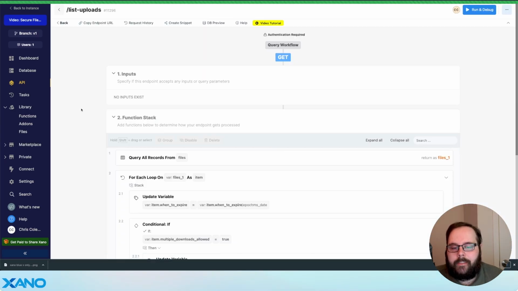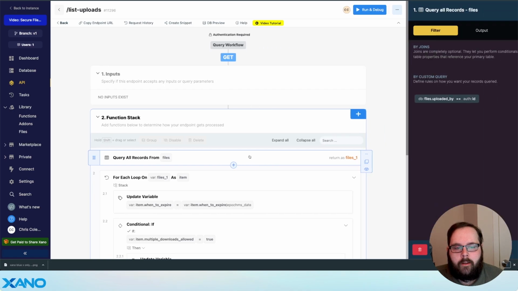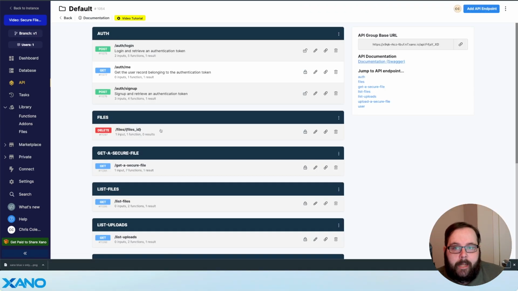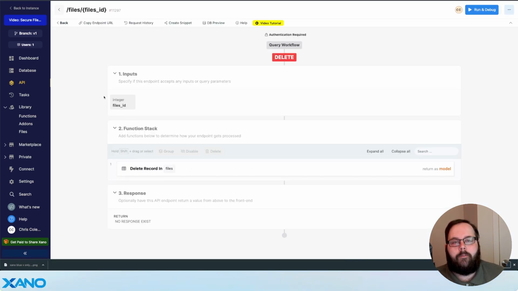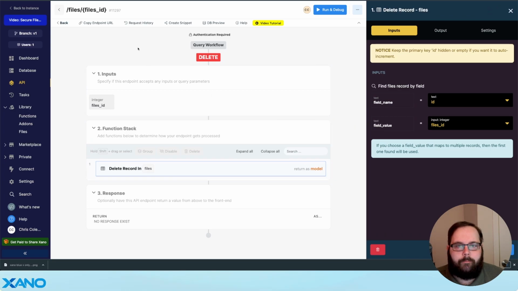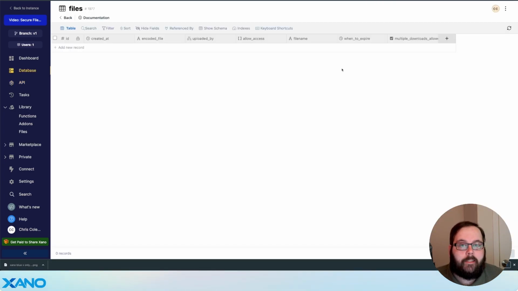We then have a list uploads API, which is very similar, but what this does is this lists the files that a user has uploaded themselves. The goal there is to allow calling this next API, which is to delete files. That's all this does. And the original intention here was to give users a way to delete files they have uploaded. So all this does is take in the ID of that file and then deletes the record from the files table.